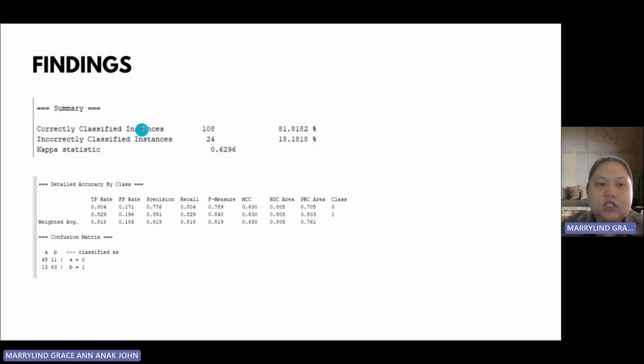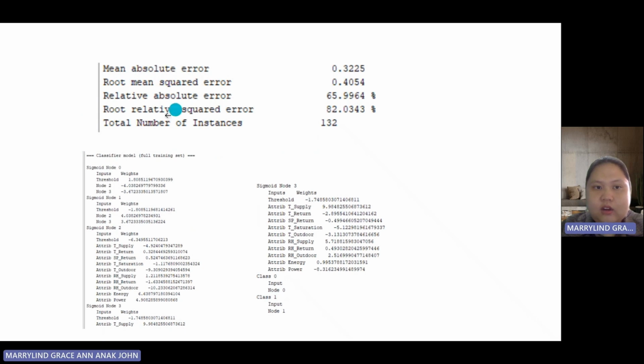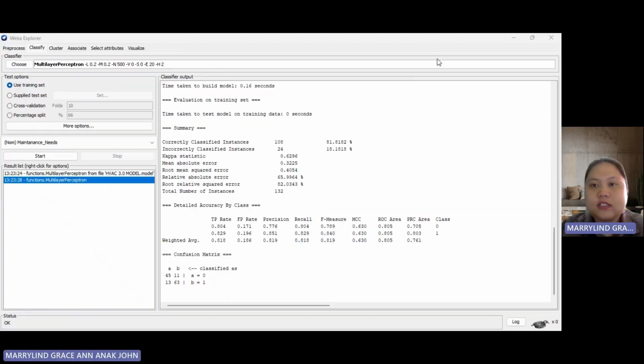Findings, which I will show in the WEKA Explorer tool, but I just want to show a brief view of our findings. And this is the summary, the accuracy by class, the mean absolute error, and also all the sigmoid nodes. So I will show it in the WEKA environment.